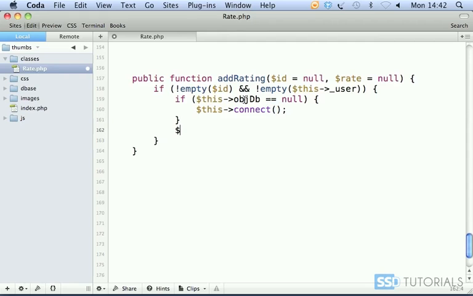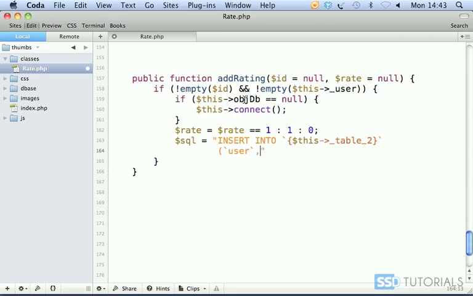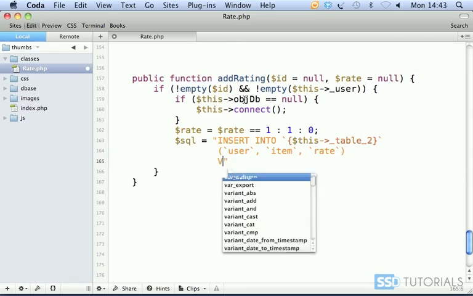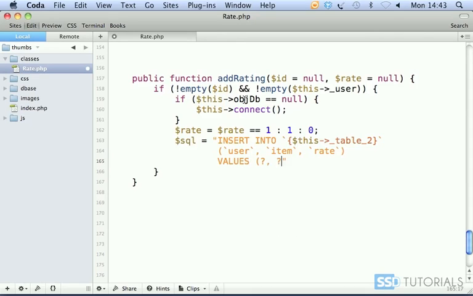Then we have our rate, which is what I've just explained. Rate equals rate. If rate equals 1, then it equals 1, otherwise equals 0. Then we go for our SQL statement, which will be insert into, and we go for our table, this underscore table underscore 2, and the fields user, item, and rate. Then we have values, and we put 3 question marks there as placeholders for our values.